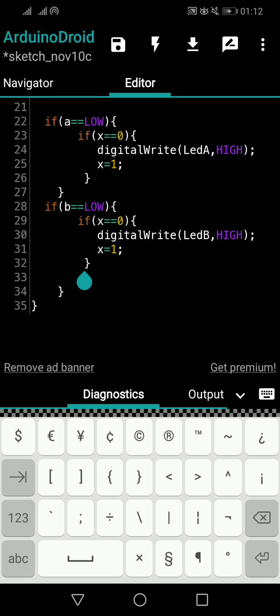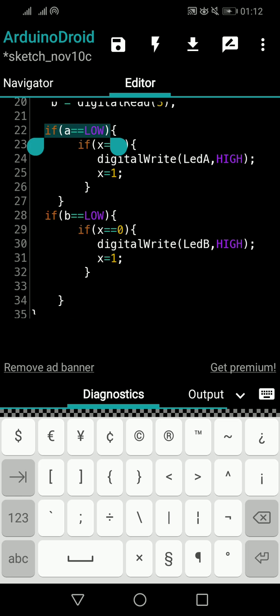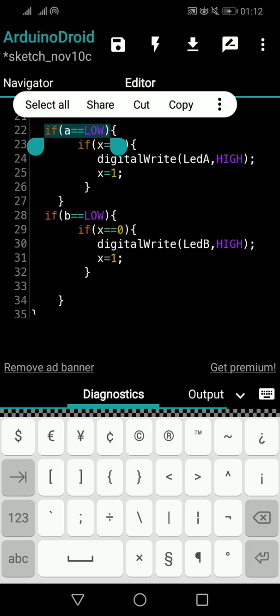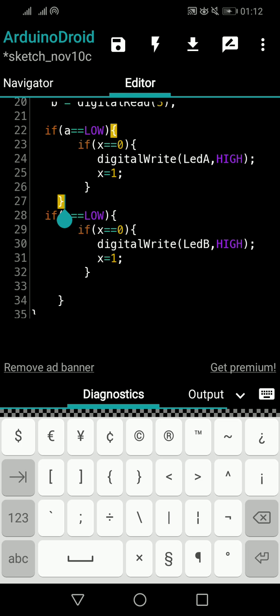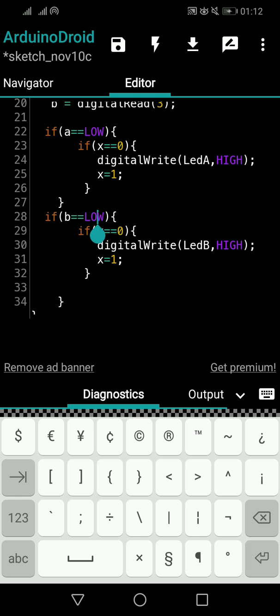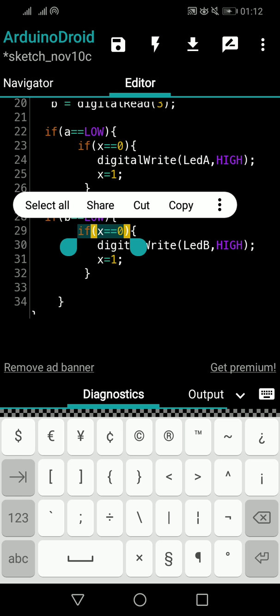So let's say B is pressing first time, A didn't press. So we will come here and check. A didn't press, so A is false, A is low, that is not happening, so we didn't get into that anyway, so don't worry about that. B is pressing first, so B is equal to low. Then I will come here and see if X is equal to 0 or not. Yes, X is equal to 0, because we didn't change the X value anywhere else except when A is pressing.